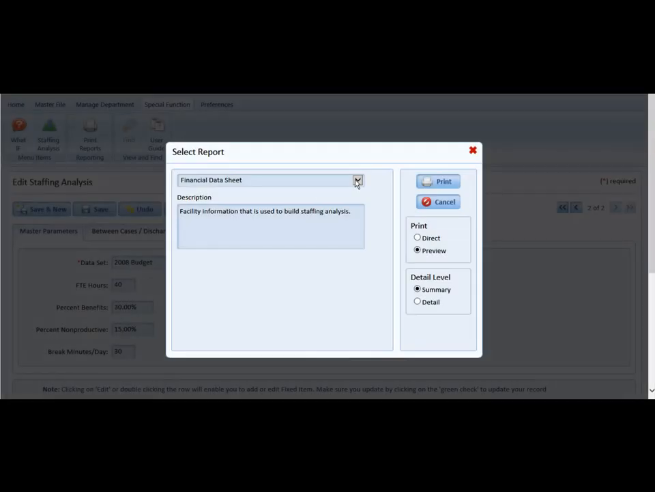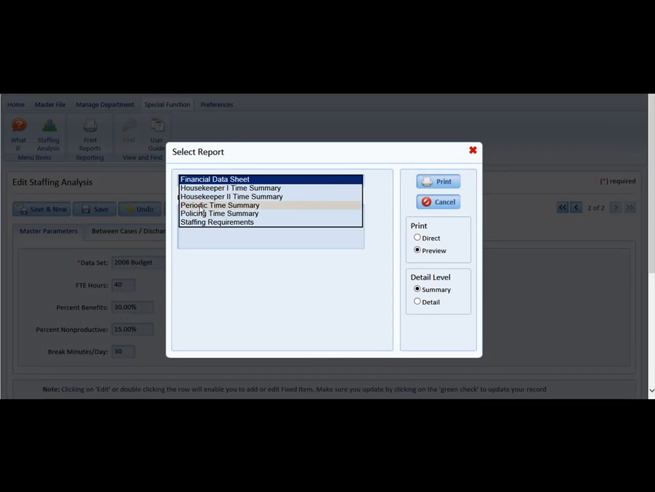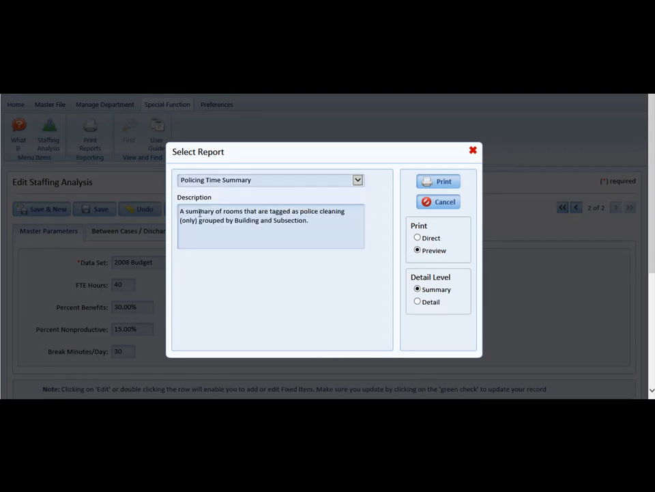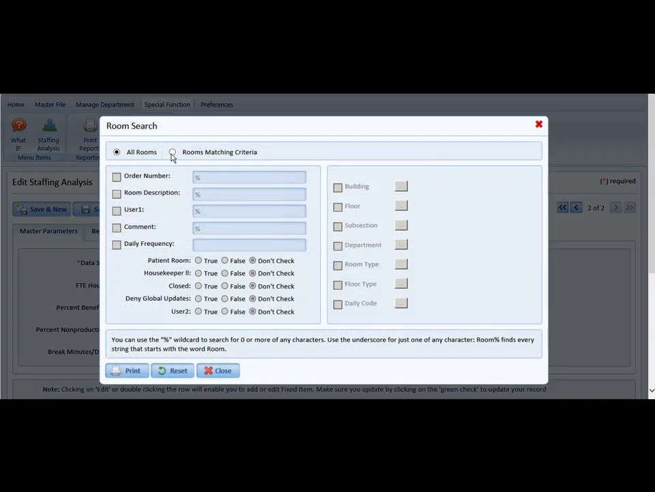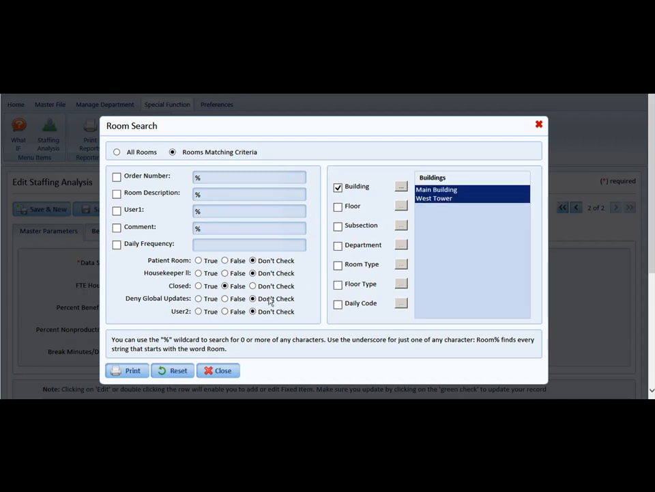So the next report, we're going to skip periodic for just a second. The policing time summary, same thing goes again. We want only areas that are open, and we want our main building and west tower facilities included in the staffing levels.